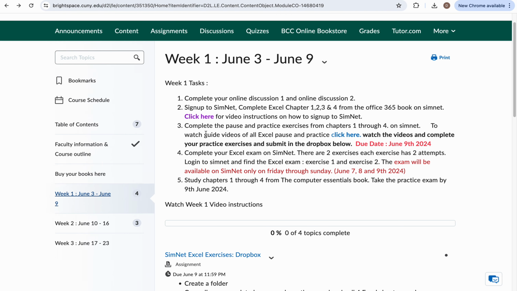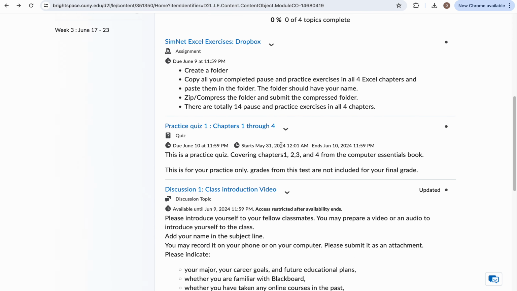The first task is to sign up to SimNet, buy the books, and access the chapters and complete them. The second task for you will be to complete your discussions.